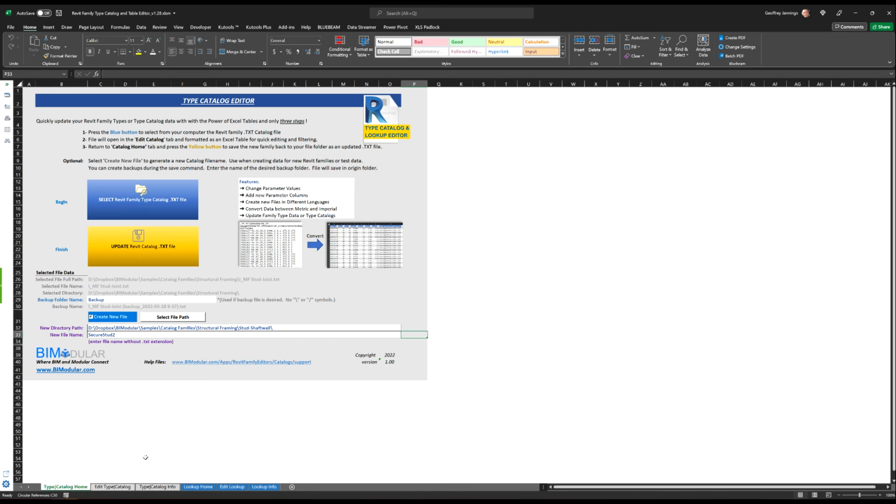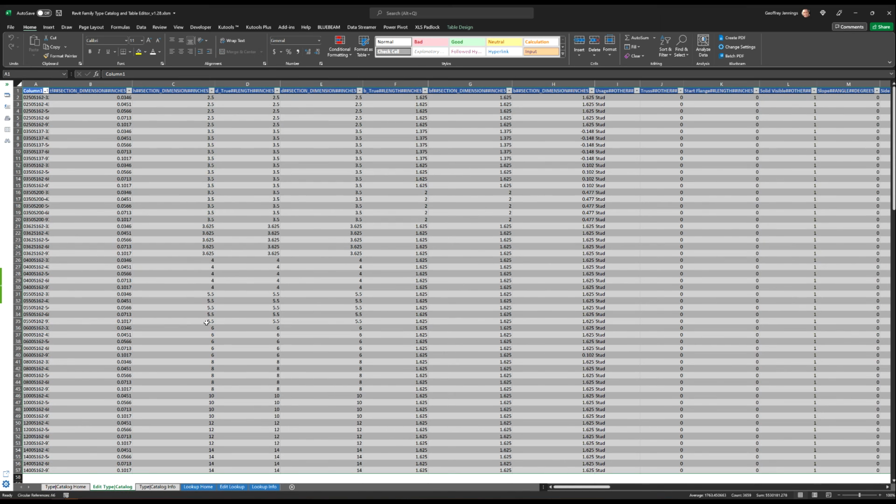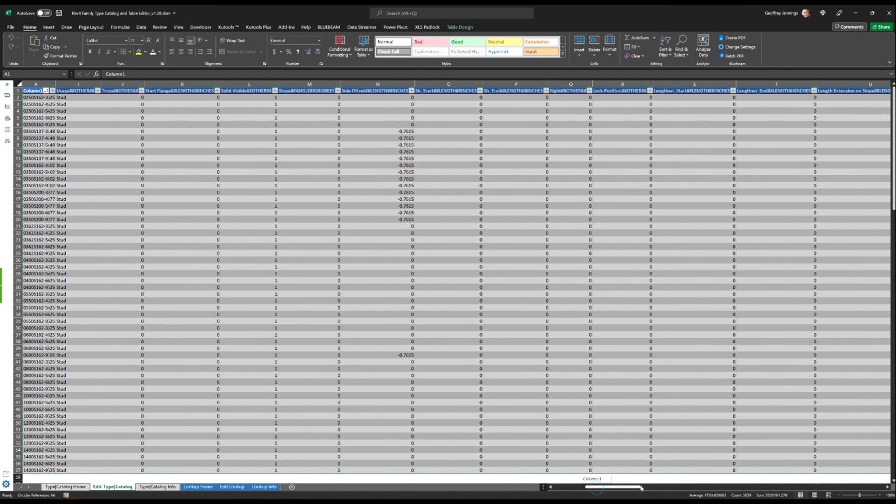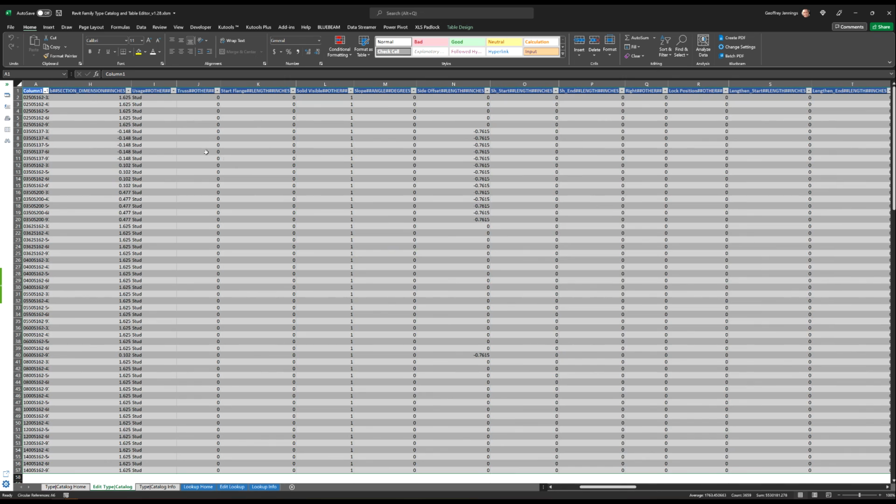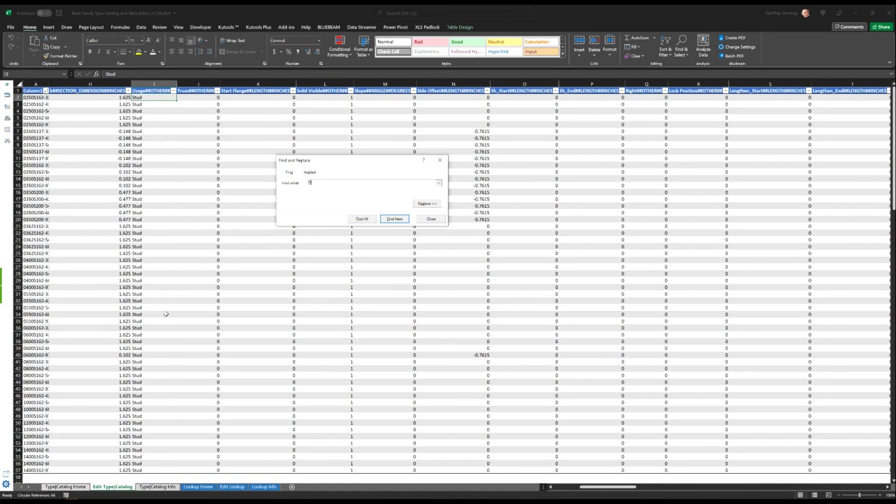And this will work real well if you want to also use in Revit, in this tool to change languages. So maybe you want to modify something to a different language. Just do a quick find and replace, change this one value to something else, save it, and now you create a new type catalog for another language.